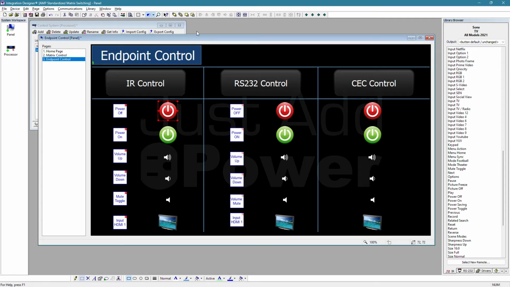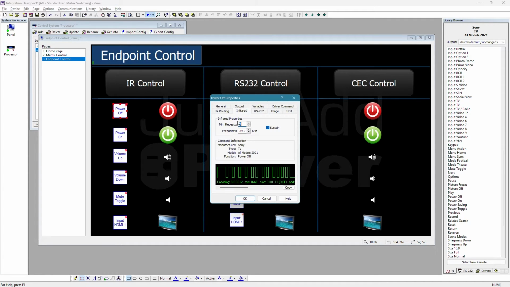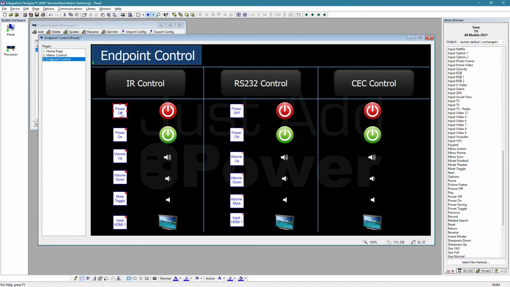Now we go over here to our IR control. And really we just need to take this command that's a little red C up here, and we just need to move it into the IP portion of the function. So first thing we're going to do power off. We're going to right click. If we go to edit properties, under the infrared tab, you can see this cool little wave thingy. This is the IR code. And you could hit this copy button right here, but that's not actually the button we need. So we're going to hit cancel, and we're just going to go to the power off button.